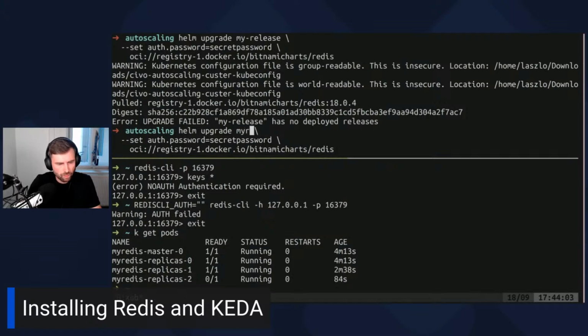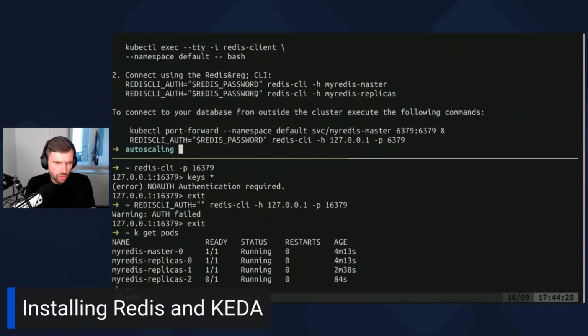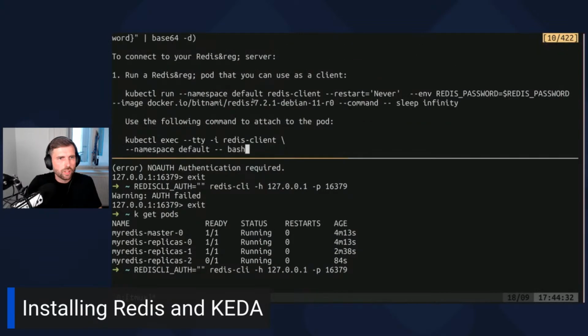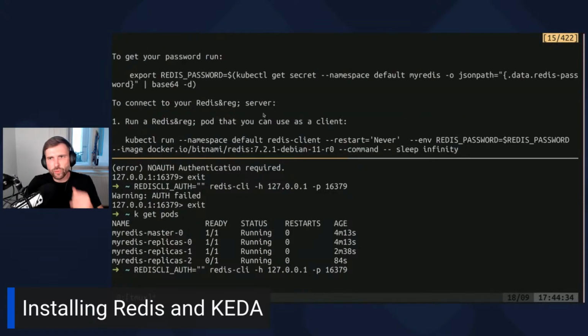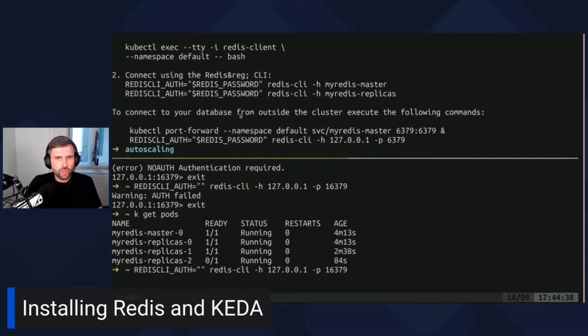My Redis. And why do I need Redis in the first place? So I'm going to use Redis as a queue. There's going to be a Redis list, and that's going to be my queue. There are some libraries out there. I think there's a Go library even, which uses Redis as a queuing backend. So I just want to use this. I recently used this as a queue, so it's actually going to be easier for me if I use this over RabbitMQ. The password was secret password.